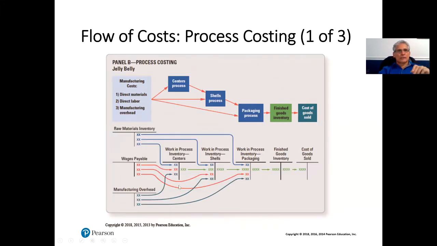Process costs will work a little bit differently now. In process costing, rather than track by job, we're going to track by process. And the easiest way for us to relate to this is to pretend that each process is a different department. Because of the nature of the product that we're producing, it generally will flow from one department to the next department to the next department.